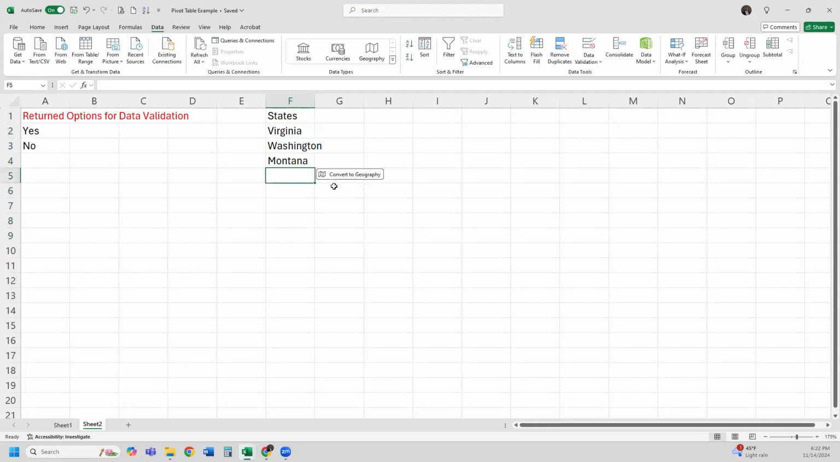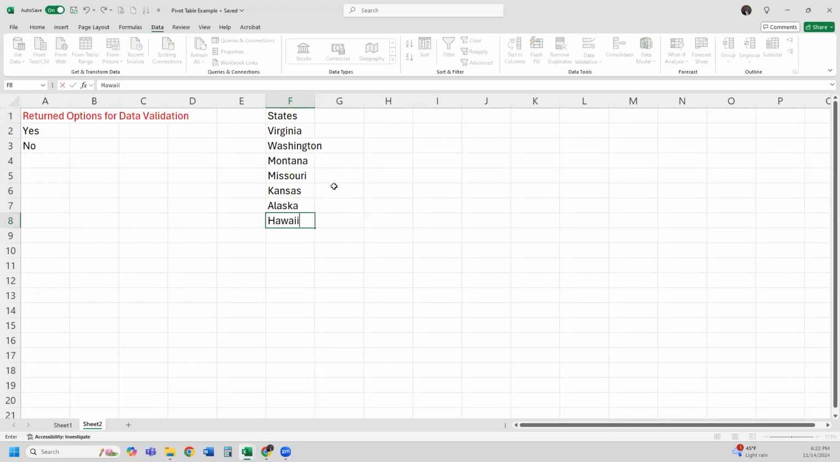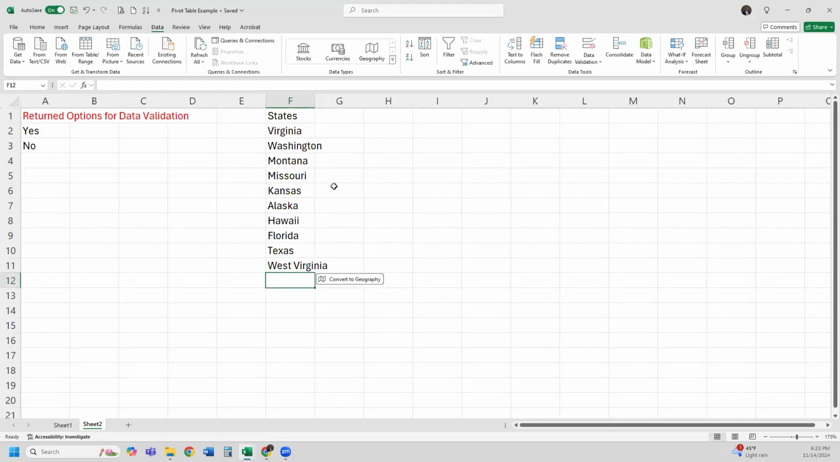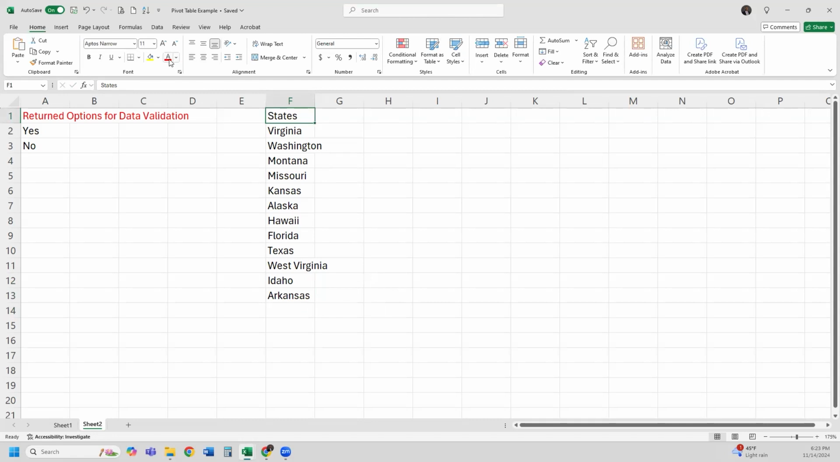Let's do Montana, Missouri. I might have spelled that wrong. Kansas, Alaska, Hawaii, Florida, Texas, West Virginia, Idaho, and let's do one more, Arkansas. Okay. So I'm going to do that as the states that are options. Now, of course, I could do all 50, but for purposes of demonstration, I'm just going to do a handful today.